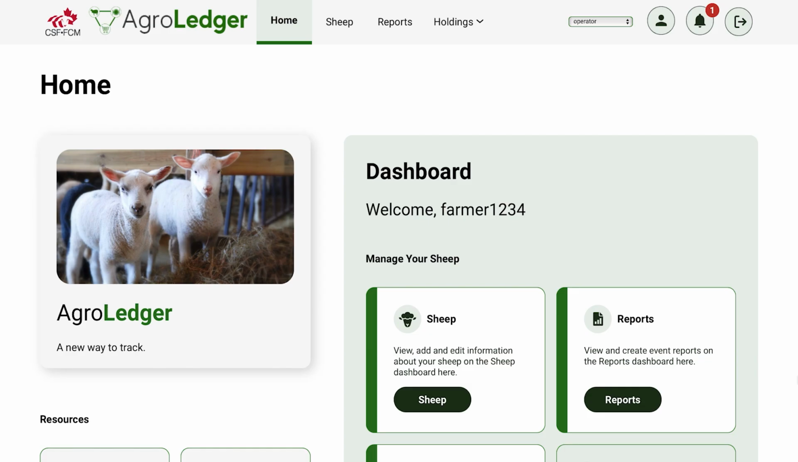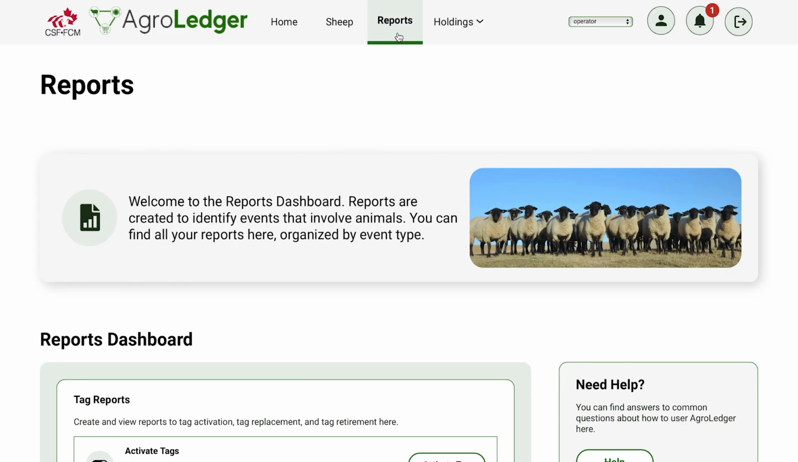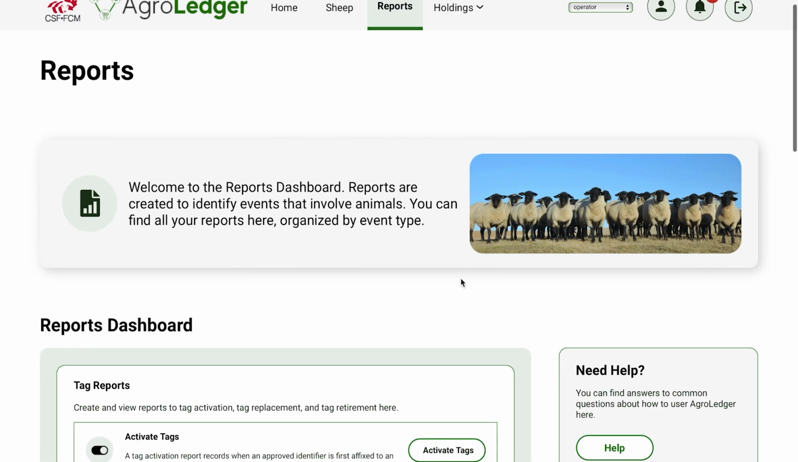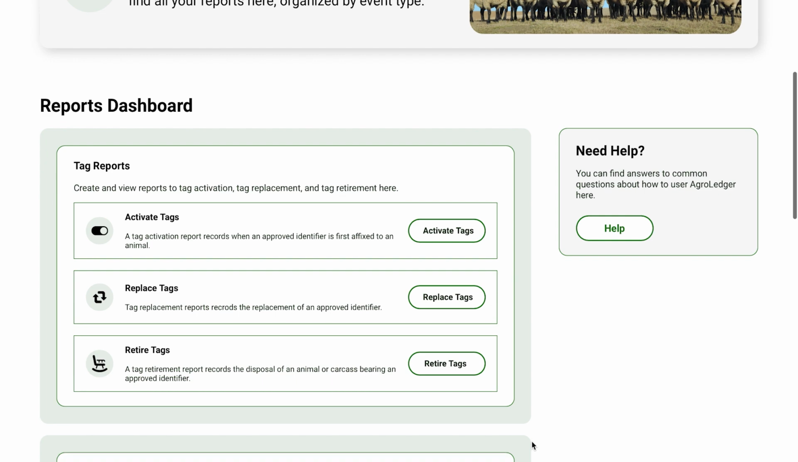Today we will walk you through how to report tag events such as tag activations, replacements, and retirements. You can find your Reports tab at the top of your screen. Your Reports dashboard is where you can create any required or voluntary reports.